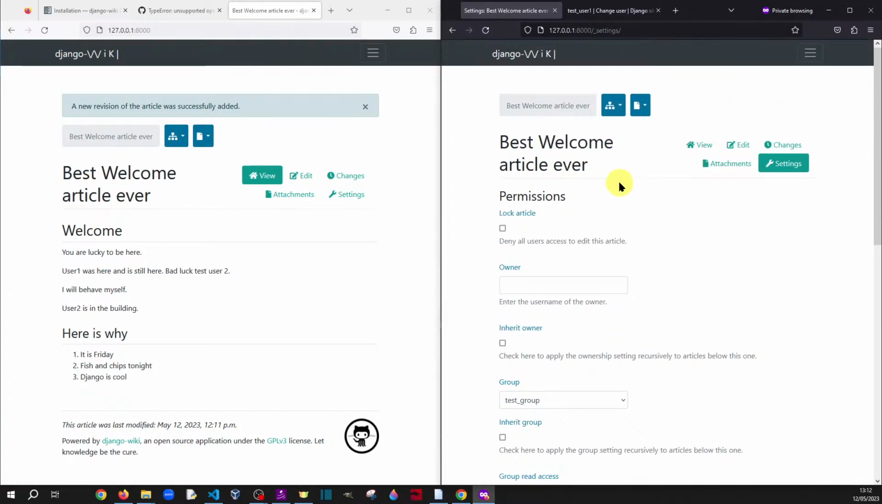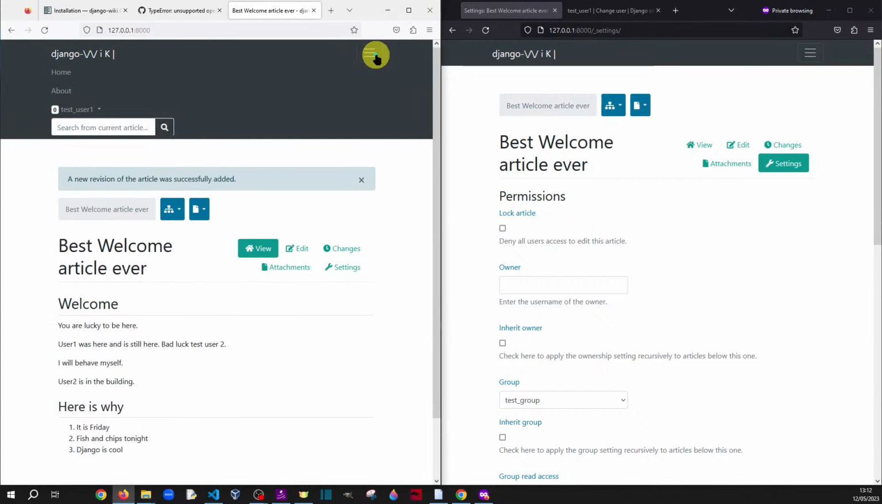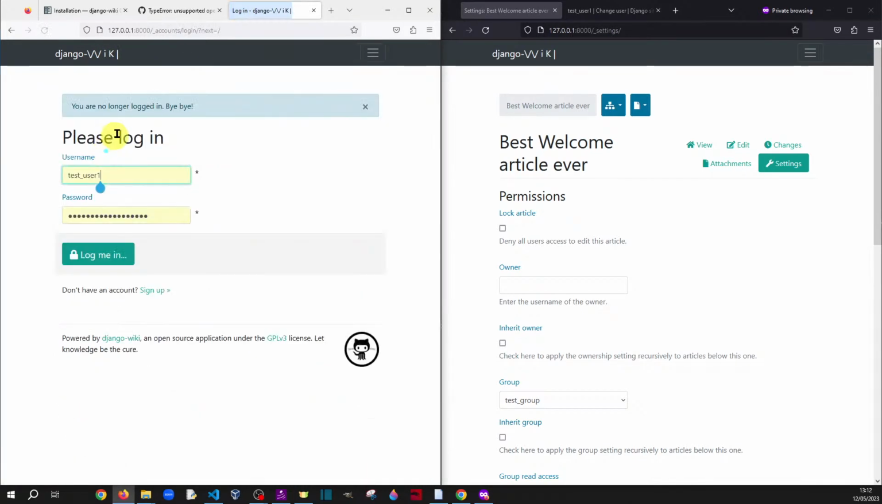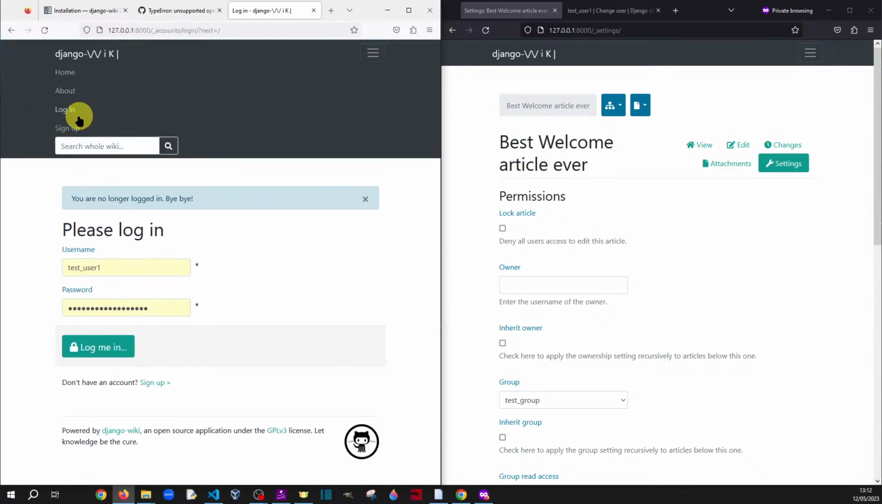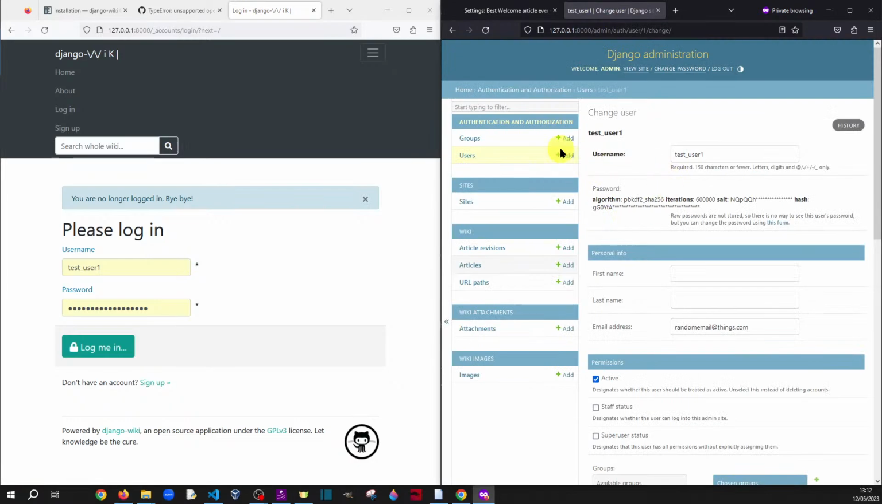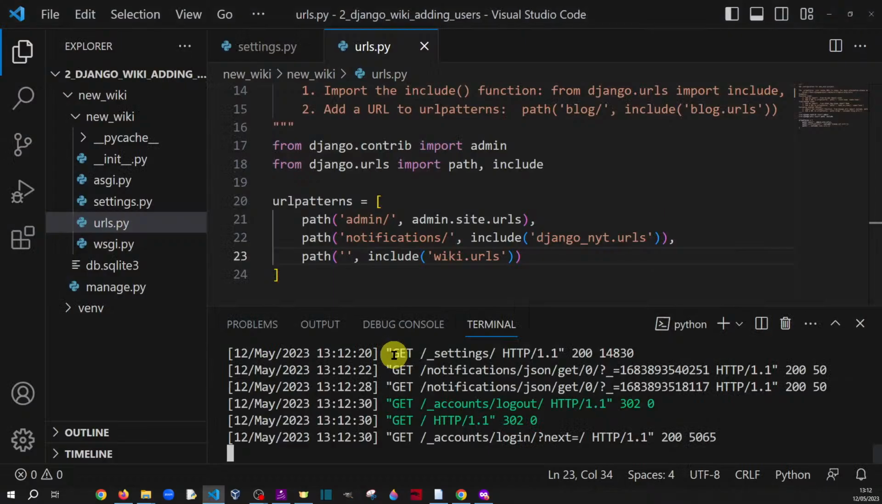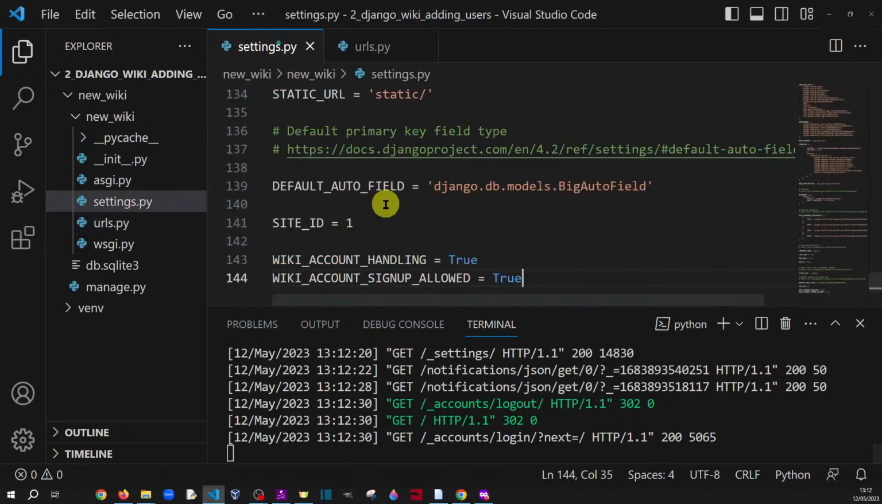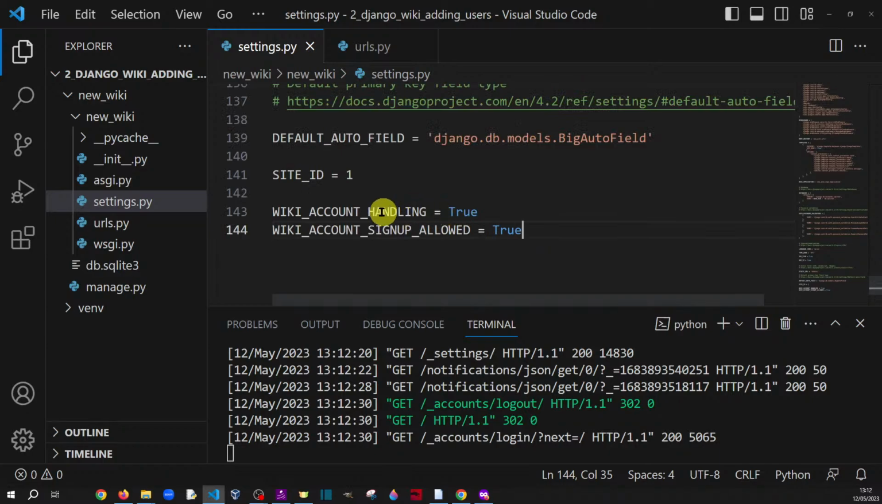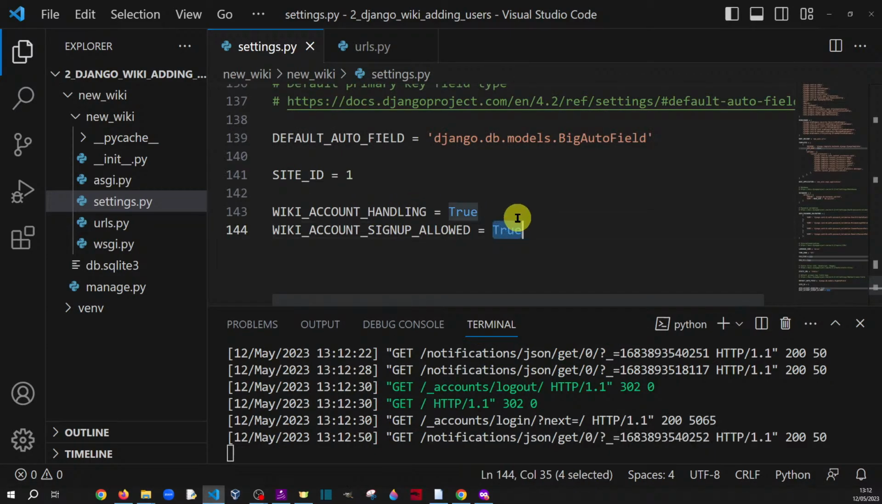So we've seen two different ways to add users. Users can add themselves. We log out here. Users can add themselves by signing up. Users can be added using the admin. And I guess I'll just show one more thing while we're here as well. And that's if we go back to settings.py, you can see here that we've got wiki account handling and wiki account sign up allowed. If I were to go false here, I think this will work.